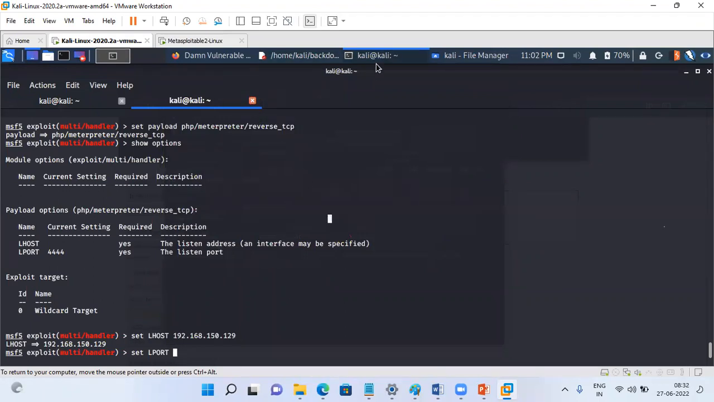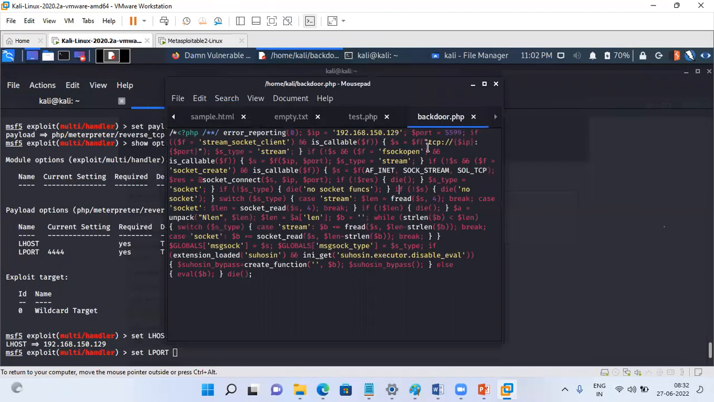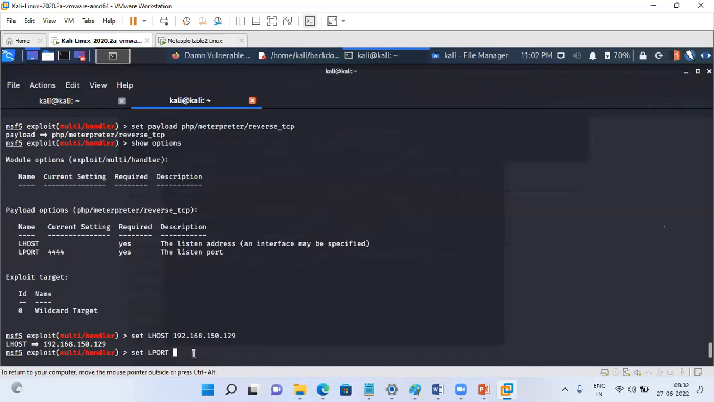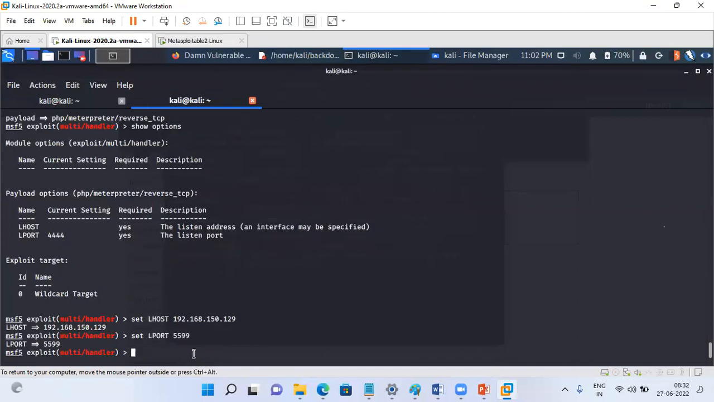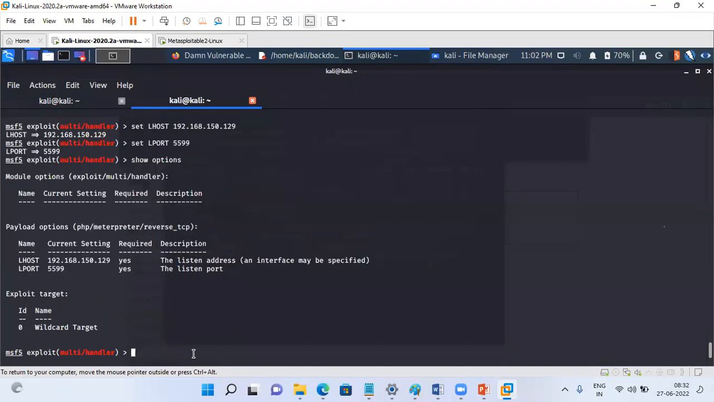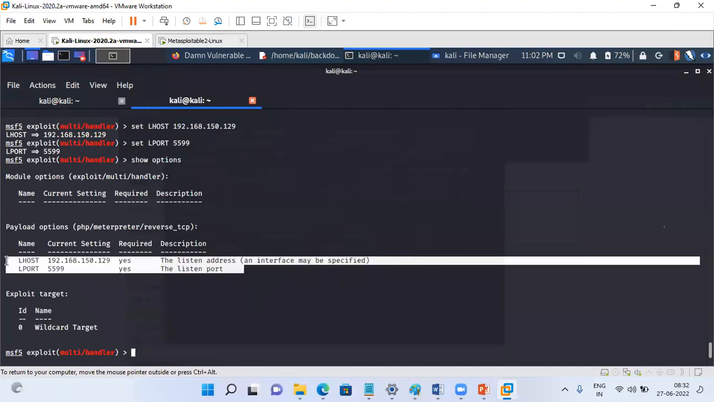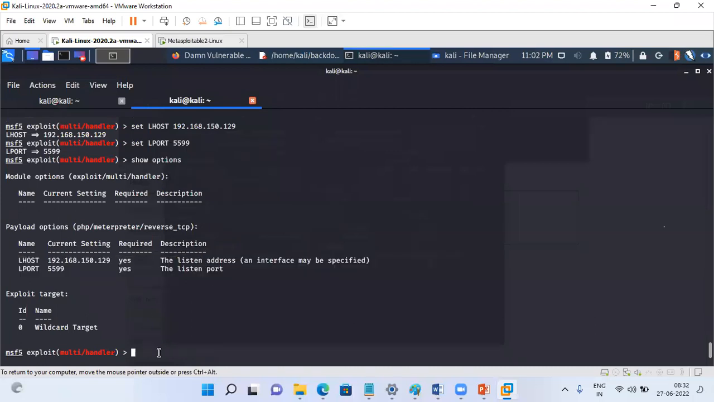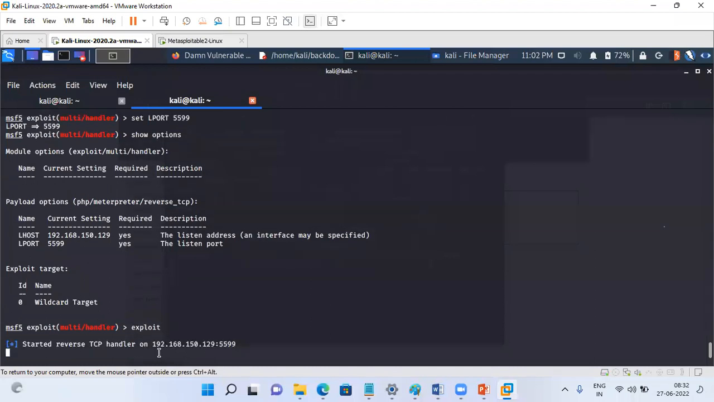So it is this, 5599. Okay. Enter. Check if all the options are updated or not. Again, type show options. So these two values have been updated. That's it. You can run the job. Exploit. The job is running and I'm continuously listening on the attacker IP address through this port. But still we didn't get access to the 128.